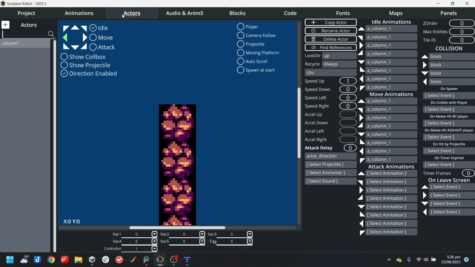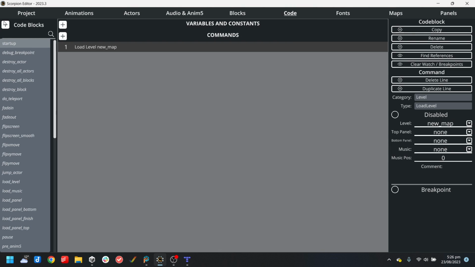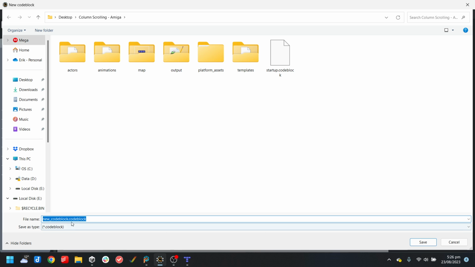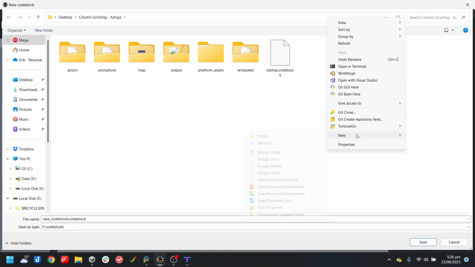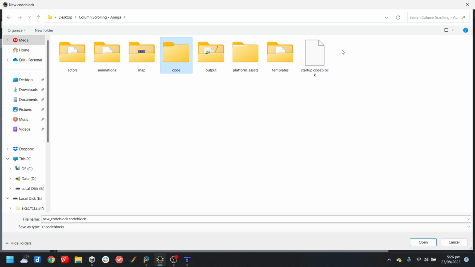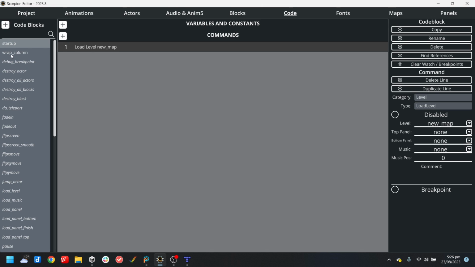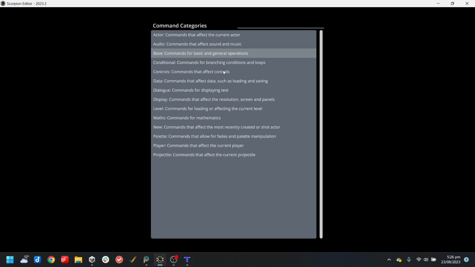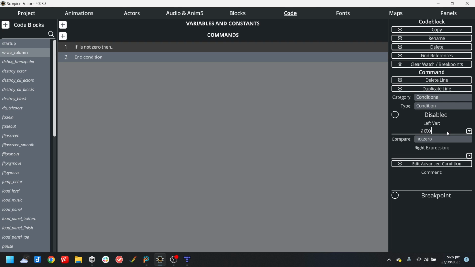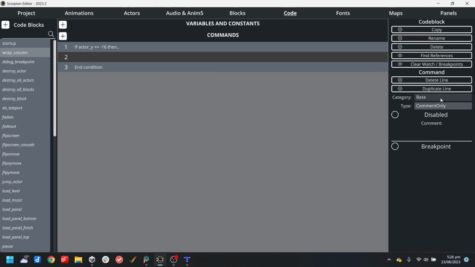And then I need to add some code to make sure that it wraps. So I'm going to make a folder for code. Let's put my startup code block in there. And I'm just going to call this wrap column. And all this is going to do is, if condition is actor y is less than or equal to -16, then let's go actor.